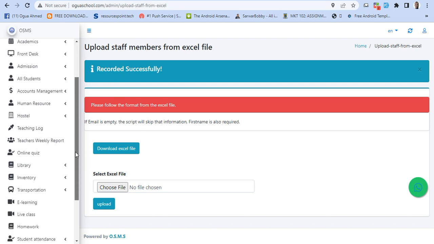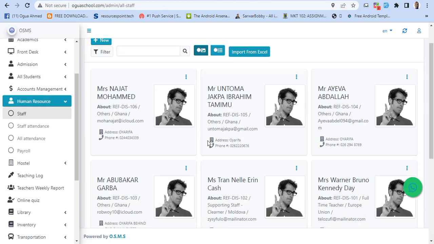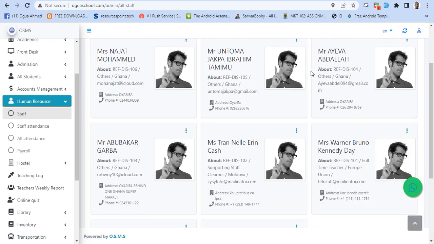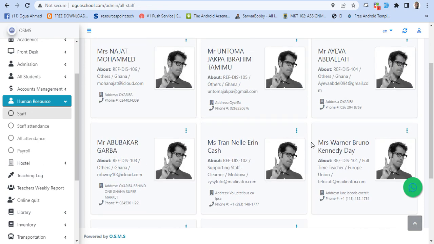So if I return to Human Resource, Staff, you can see we added 4 details, 1 2 3 4. So this is how you can add staff members from an Excel file.